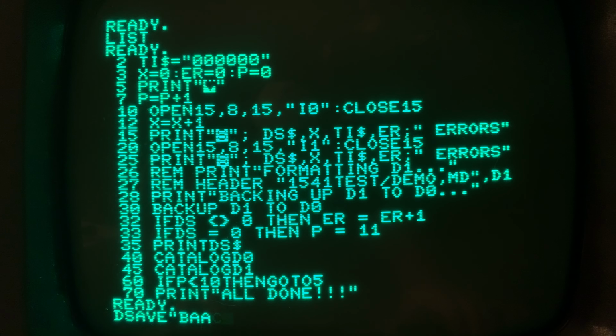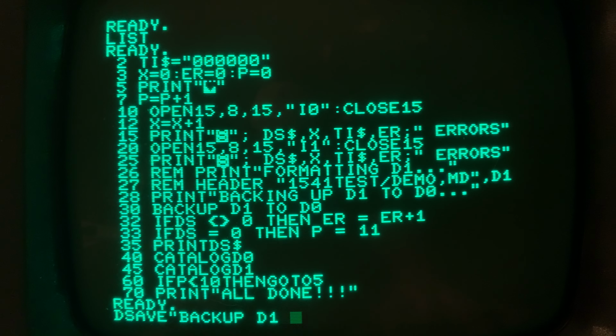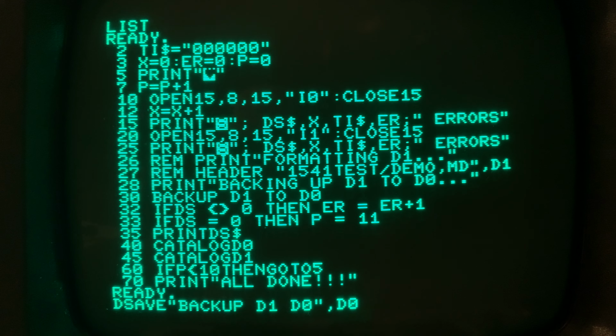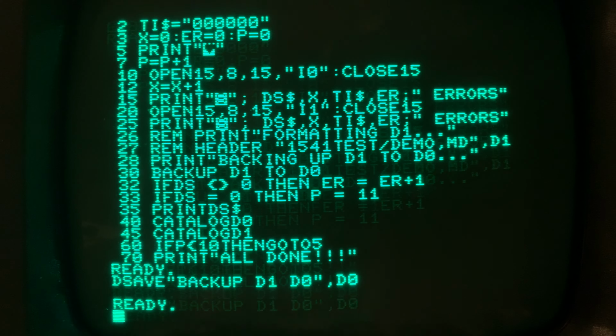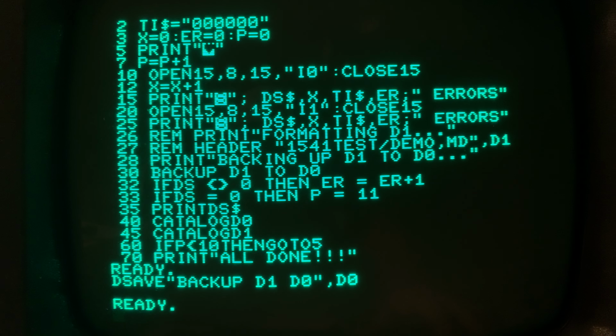If the keyboard would not bounce, backup D1, 2, oh, I don't have that much space. Maybe I do D1, D0, quote, comma, D0, can I do that? Oh, I have the drive doors open, hang on. Actually, I want to save it on drive 1, because I have swapped the disks.